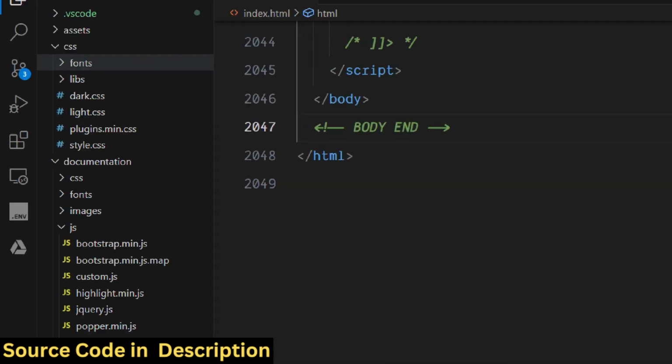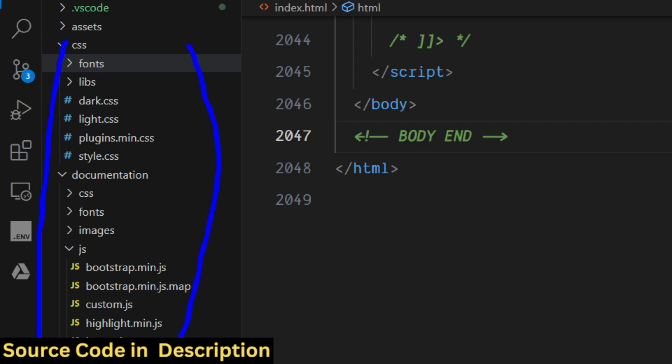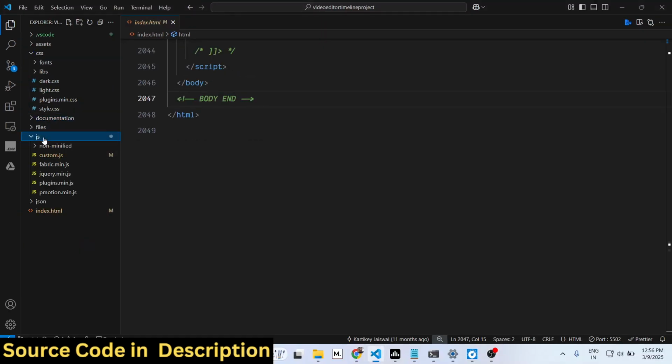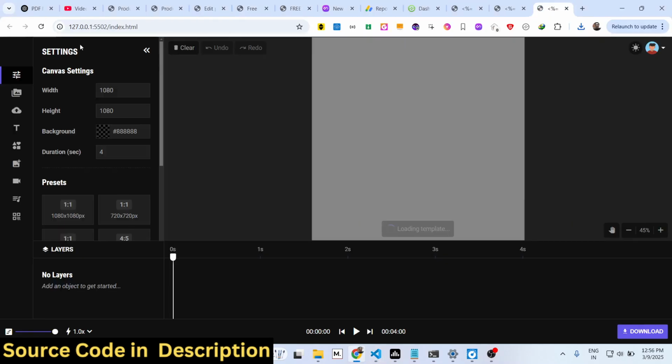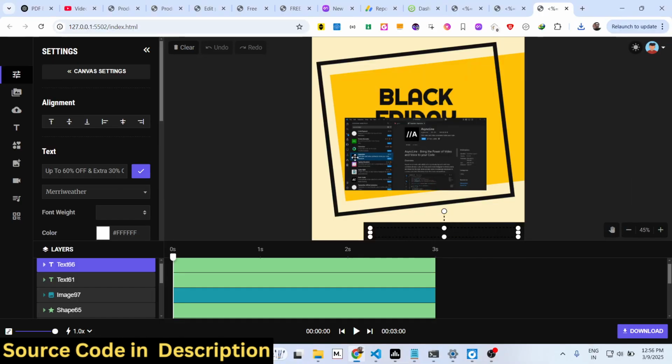It doesn't require any server, it simply works in the browser, and it's something like a Canva clone. You will see this full source code you will get. You just need a simple editor and simply open with Live Server to open this project locally, so it will simply run in the browser.